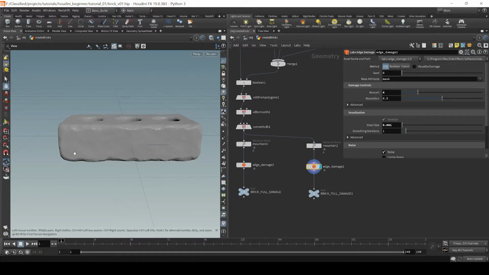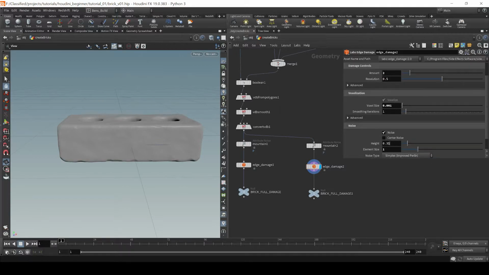What we're going to do is try and not have as much damage, but we still want some damage. So maybe we'll turn the amount down to 2. Yeah, maybe 2 is fine. And then maybe the height, maybe we change that to 0.5. It's not what I was going for. 0.5, maybe the element size to 0.25. No.